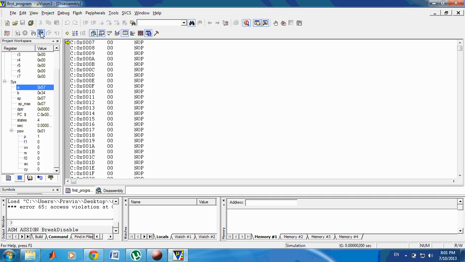Again click this, it will execute, and so the addition is 57. It is showing you the program counter is up to C007 and the number of states required is 4 and the parity is 1. Okay.